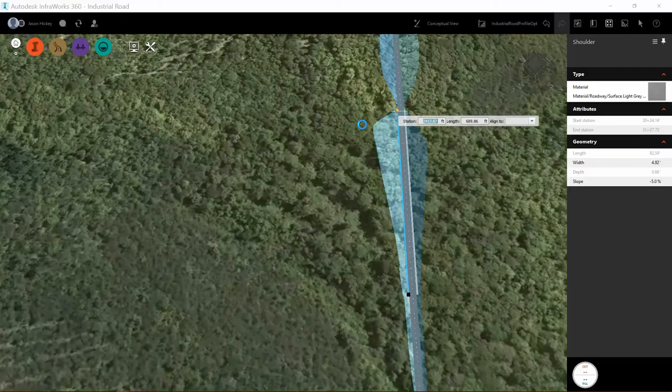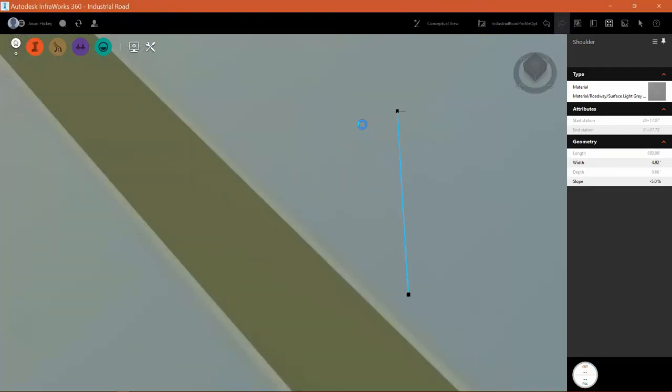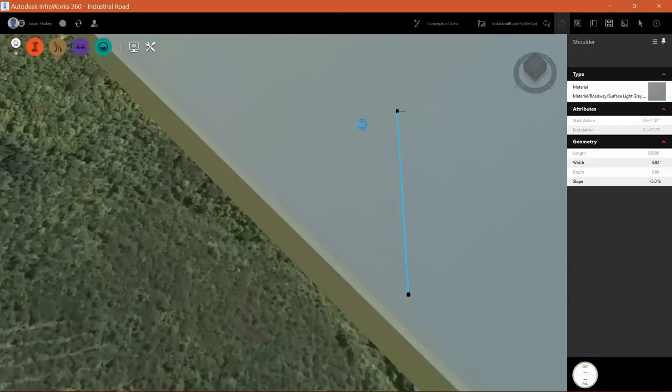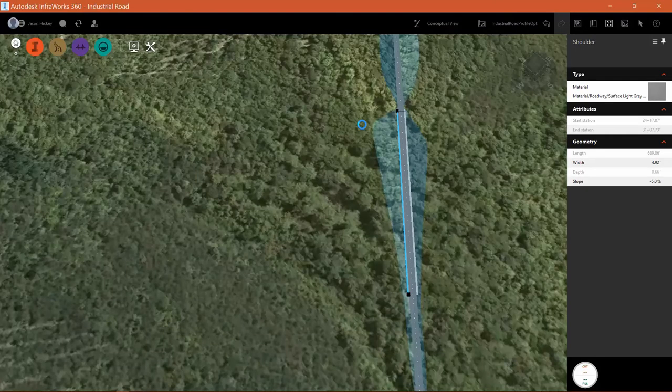Of course, if I were doing a serious design, I would be more careful in making sure my stations matched exactly. And now you can see that we have our paved shoulder on both the right and left sides of our highway.